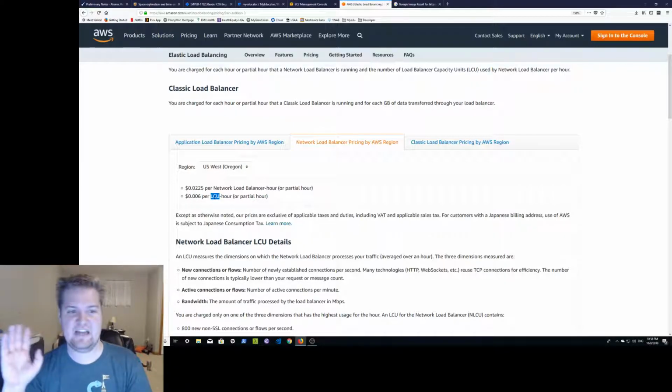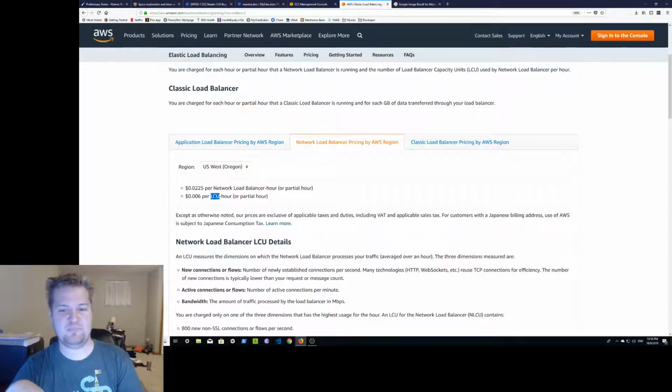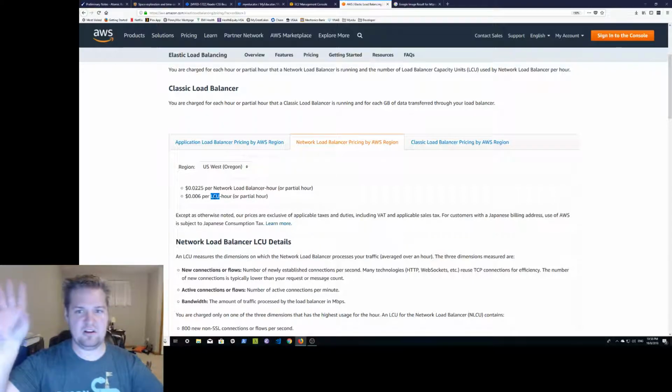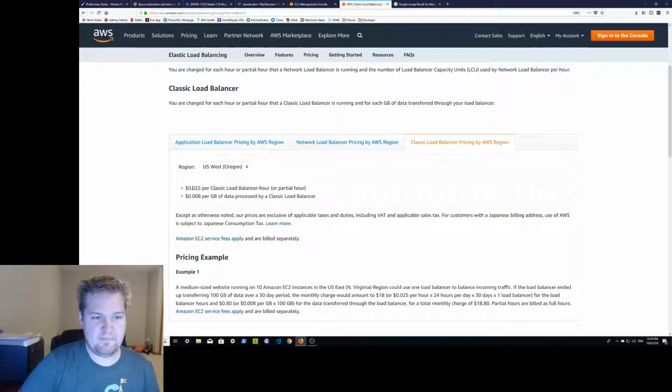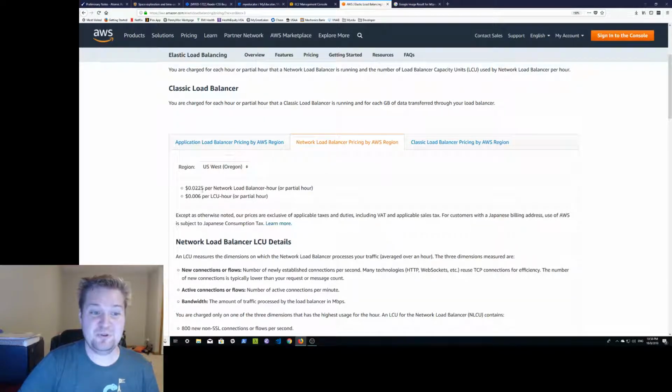because they also have this other metric that they charge you by called LCUs, which is load balancer compute things, which are a whole ball of yarn by themselves. But classic load balancers, 0.025, 0.008, 0.0225, 0.006. Look at those.